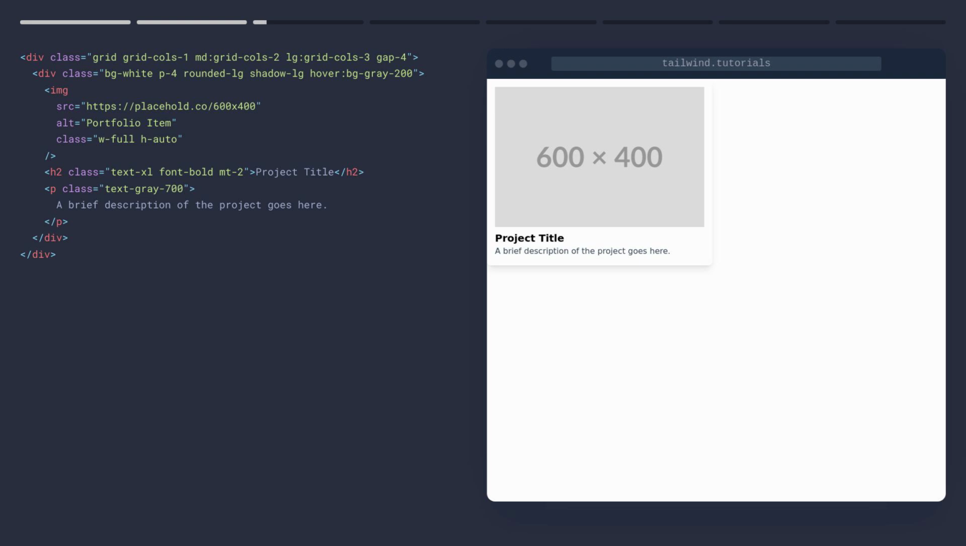To enhance responsiveness, we add lg:grid-cols-3 for larger screens, allowing 3 columns. We also introduce a hover effect with hover:bg-gray-200 to change the background color when hovering over an item.